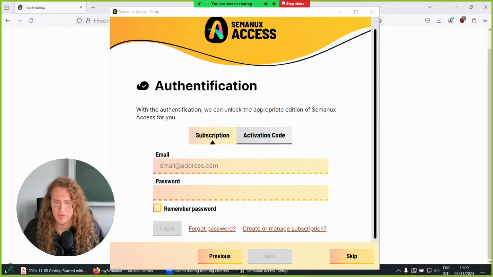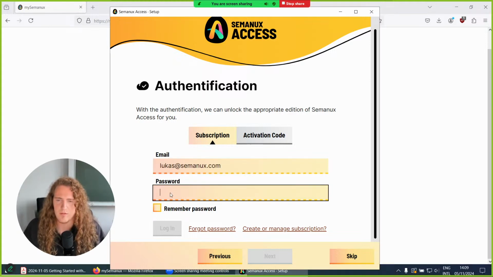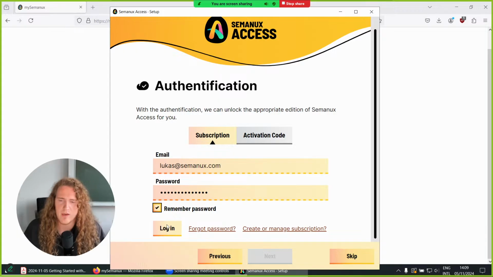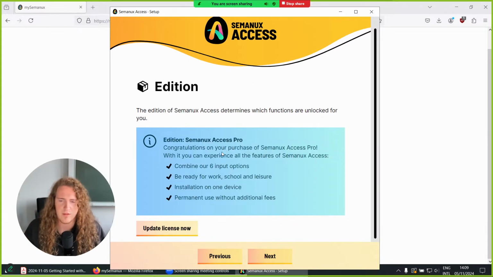In my case, I just need to look these things up. So my account is lucas@semanux.com, and this is my password. Now I can click login. Everything worked, and it now tells me, okay, Semanux Access. Actually, my account also has the Pro version, but we are able to use this now.